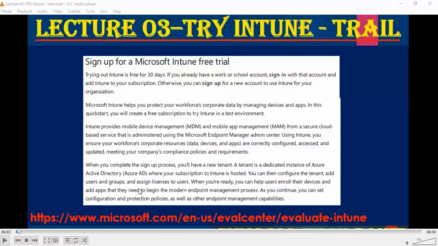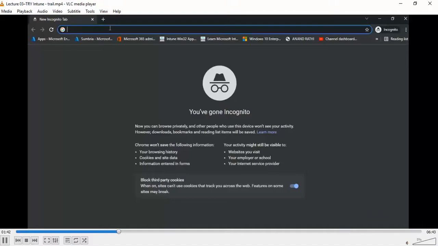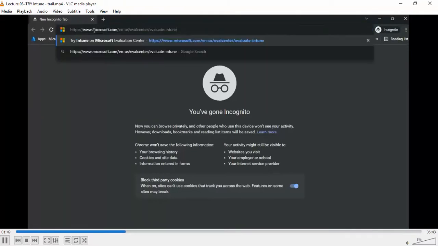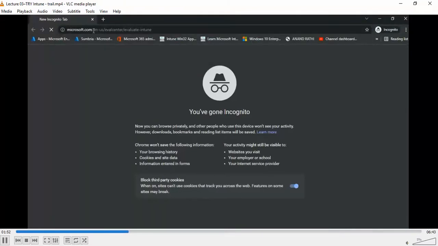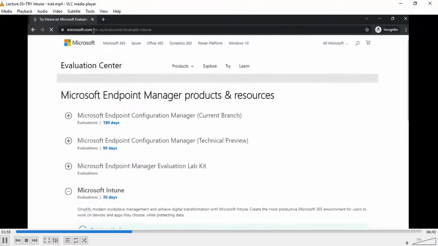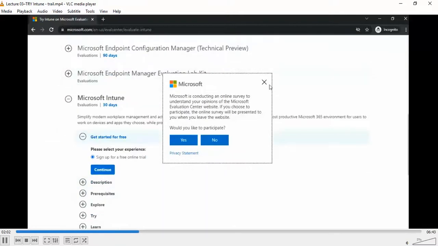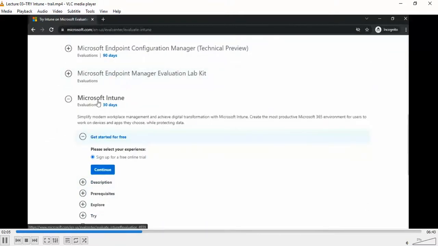So what we need to do is copy this URL. I'll put this URL in my description box. We need to open any web browser. So let's open a web browser. Here we need to paste that URL. Once you enter the URL, hit enter. From here we need to select this Microsoft Intune for 30 days. So click next.